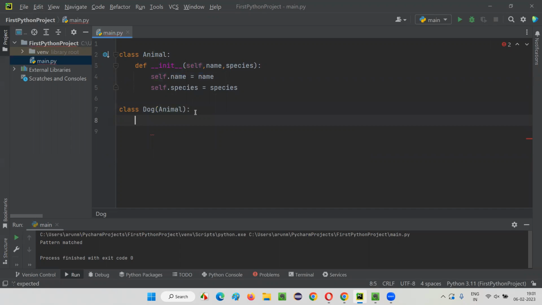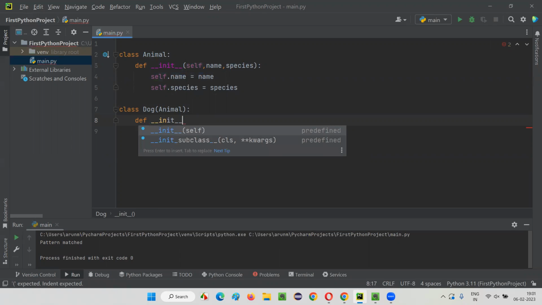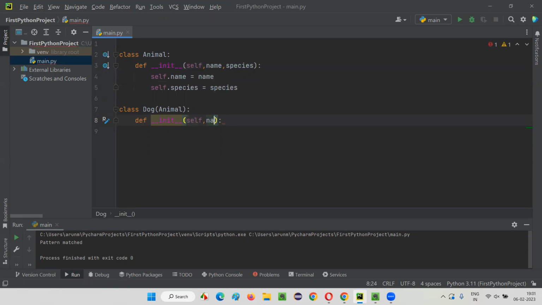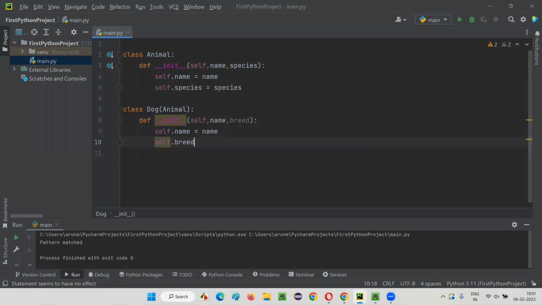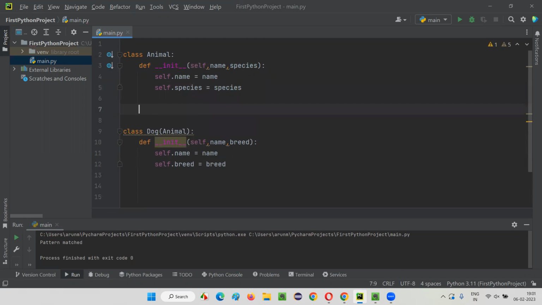So here also there is going to be an init method. Here I'll say name, breed, I will say. And here I'll say self.name = name. self.breed = breed. Like this, I'll create. Now I'll have its own methods.